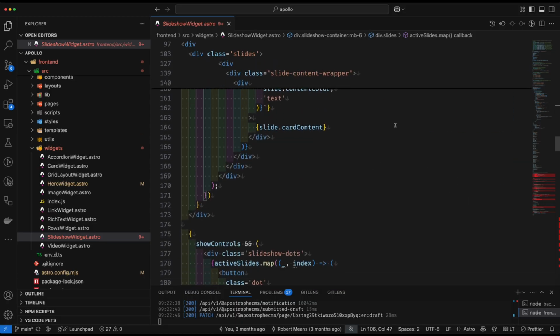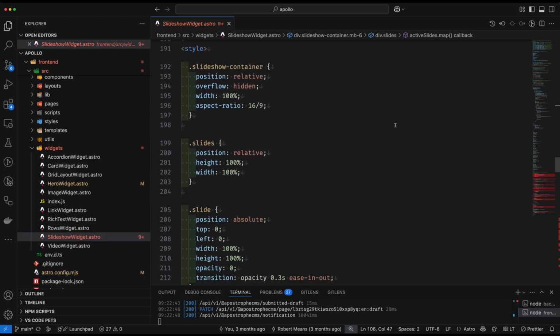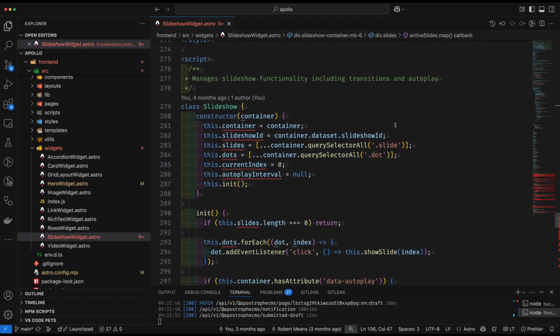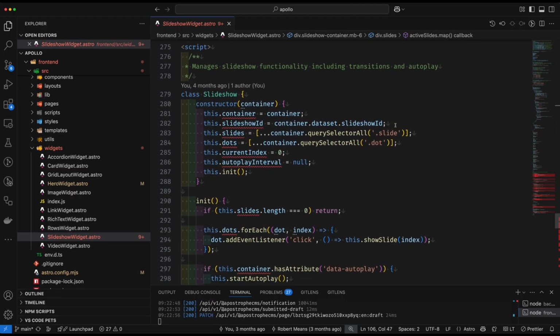And then down below that, after the style block, we have our script tag. I'm not going to go through this. This is just sort of a standard slideshow. There's a lot of different ways that you could construct this, but there's a couple of important bits here.